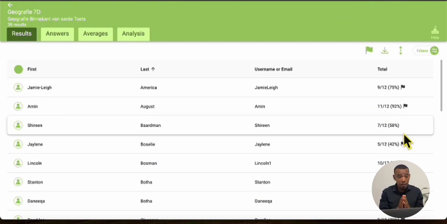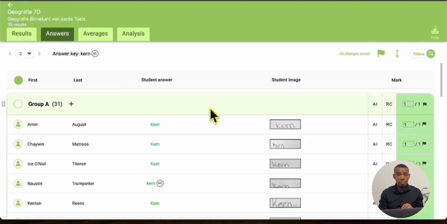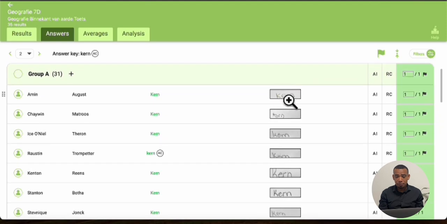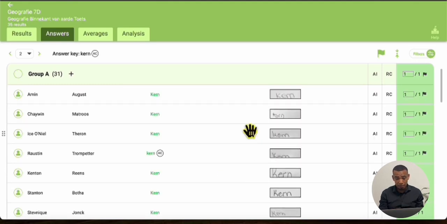So, this is what we do. This is the marks. When I go to answers, over here, as you can see, it is showing the results of the learners, okay? And what SwiftGrade does is it takes a picture of what the learners have written, and then they show it over here, and you can actually review it just like I am currently doing.